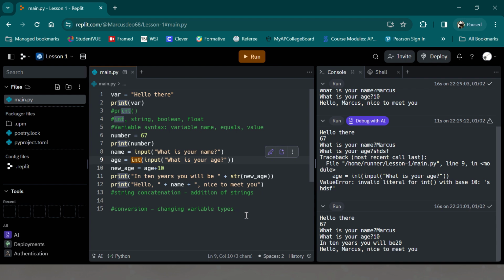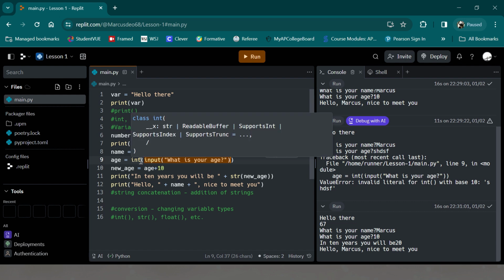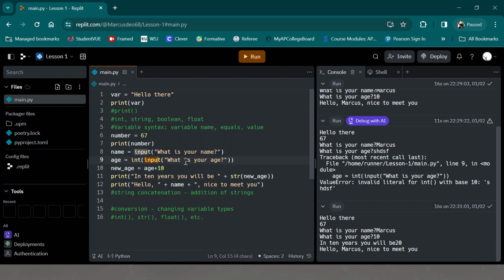When we're changing variable types using conversion, this is how we're going to write it. And we're doing that to change whatever's in that parentheses, whether it be a string or anything that's different, to whatever we set it as, like an int, right? So here we have the int parentheses. We're changing whatever's in here, this input, to an integer. We're doing math with that, as you can see with new age.